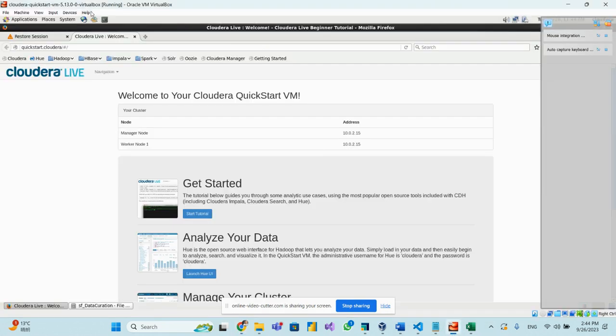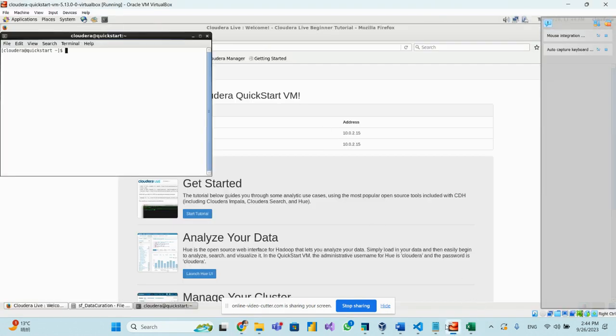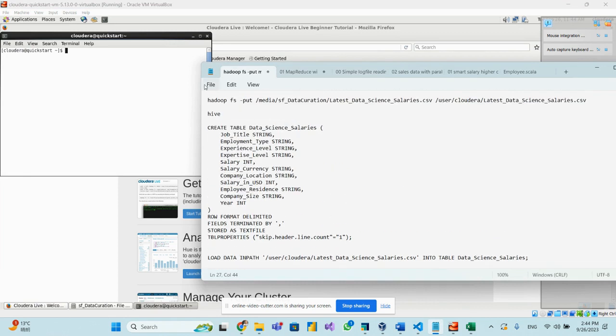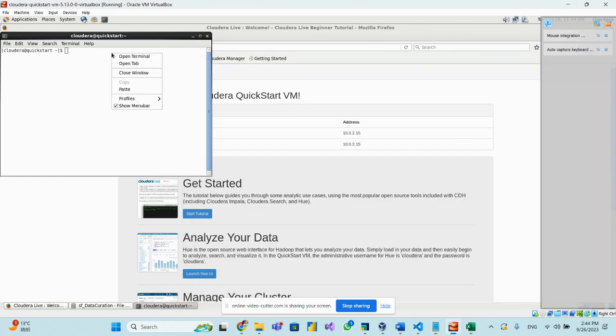Let me open my terminal here, and I'm going to use this command to upload my data set into Hadoop file system. This command is hadoop fs -put, which I think is the same as the professor has used in class, Hadoop file system copy. And let me open my Hive here.